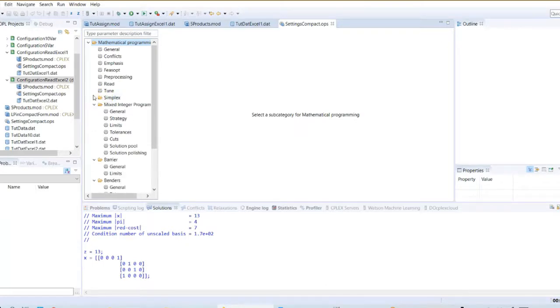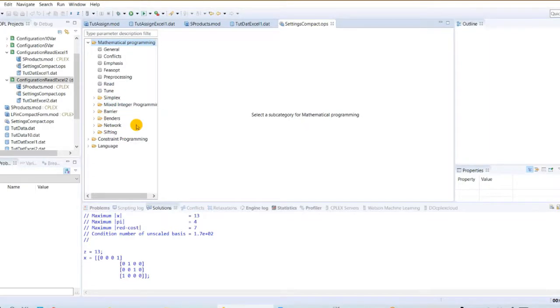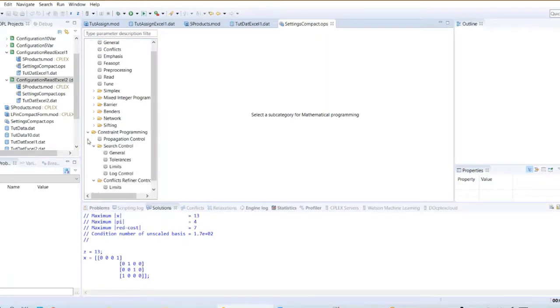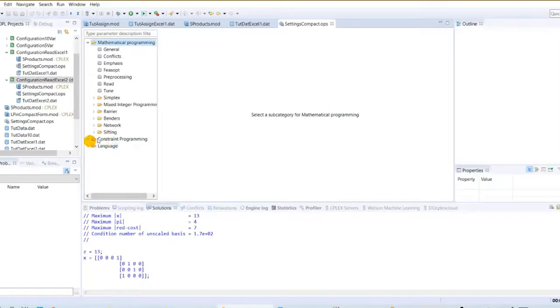You can play with the CPLEX algorithm, which will affect the LP problems. You can work on these MIP, barrier, benders, network, and shifting. So these will affect the integer programming formulations or the formulations that have special types. In CPLEX OPL, you can also solve constraint programming formulations, and the settings of those can be arranged here. And this language has some general settings about the CPLEX OPL.